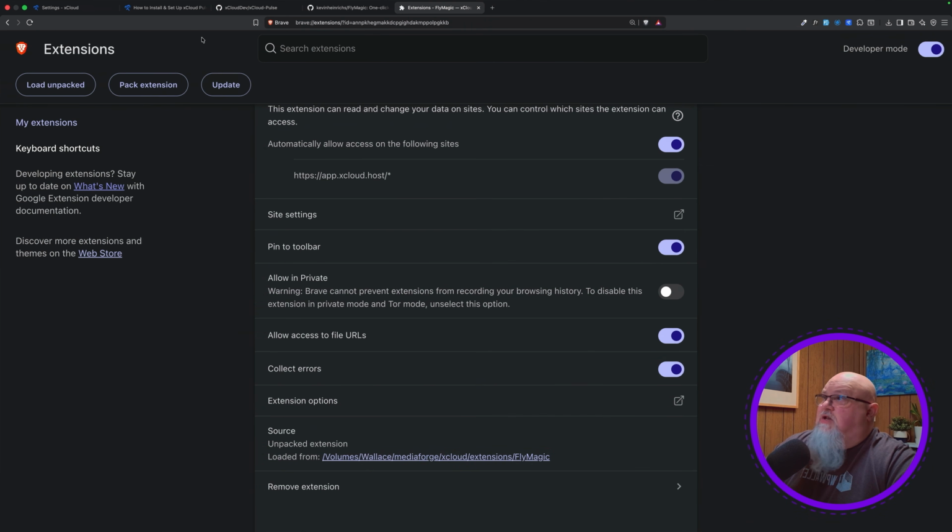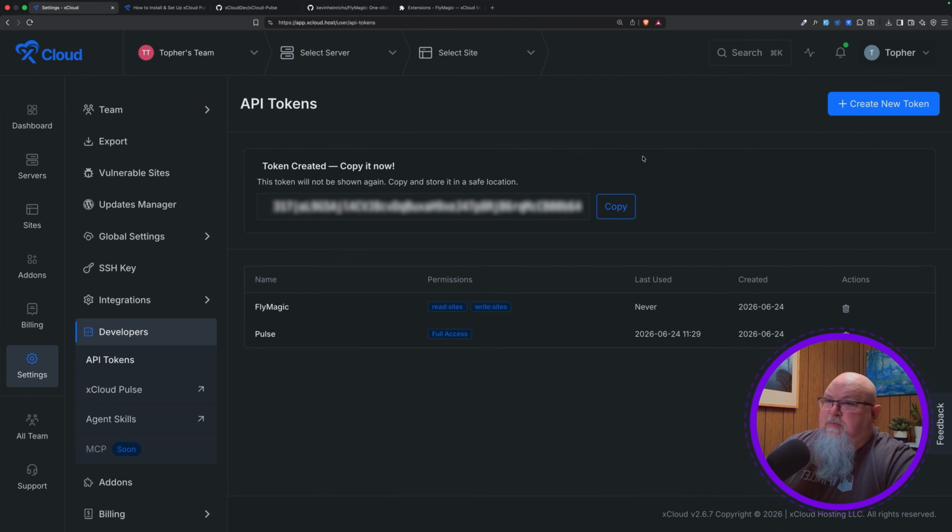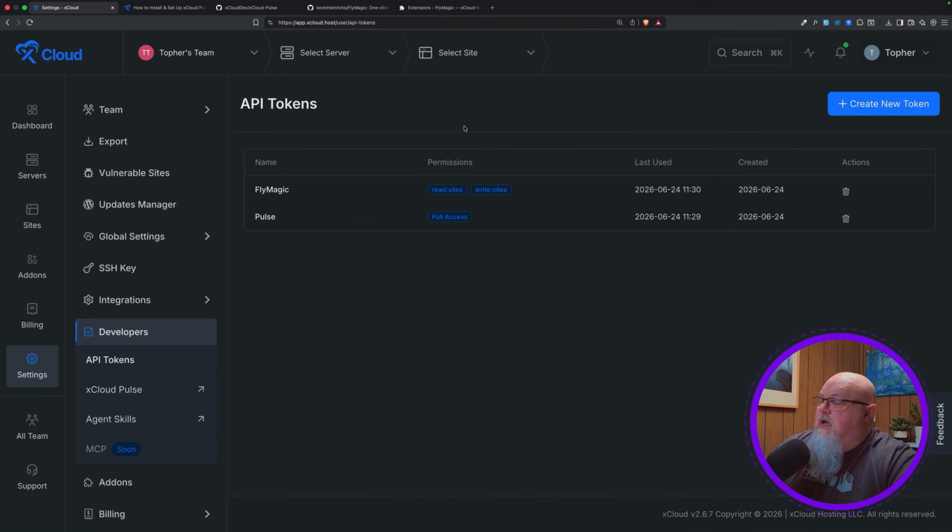So as you can see, there are a ton of things that you can do with the API. Let's click right here. Under the menu item for API tokens is a link directly to xCloud Pulse. So if you want to get that, you can just click on it right there.